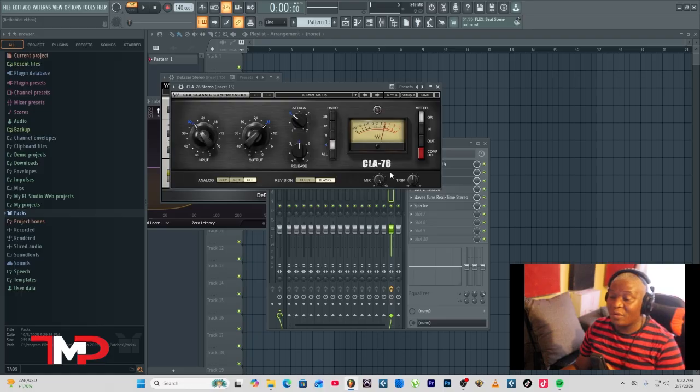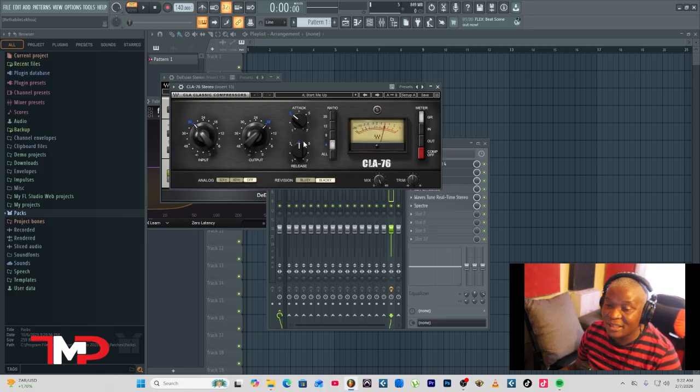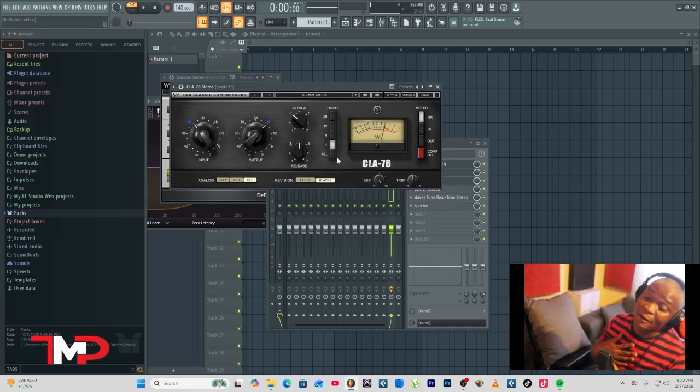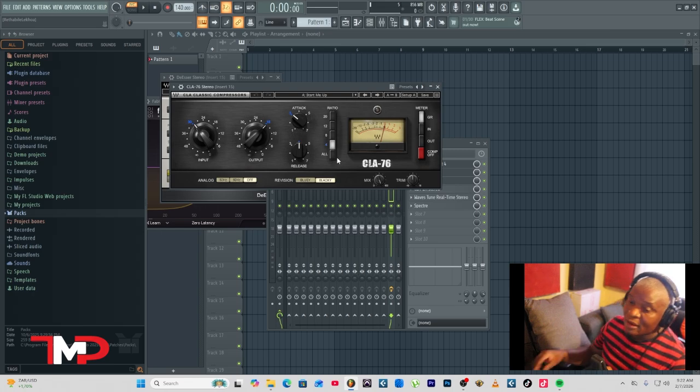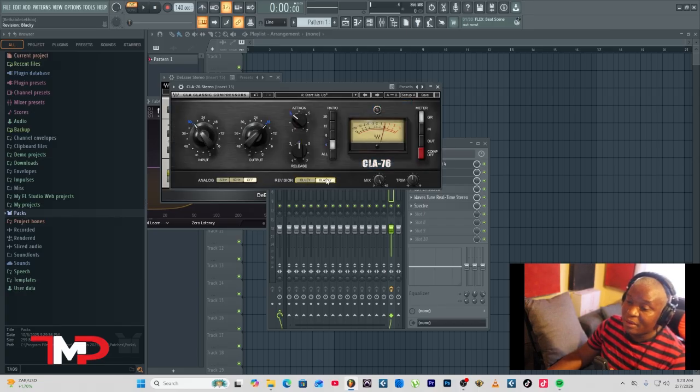This one is my favorite, the 1176. By the way, it's also a Waves plugin. I like opening Waves plugins, they're the ones I prefer. This plugin is very harsh. There's a blue one, which is very harsh, and the blacky one, but I mostly use the black one.